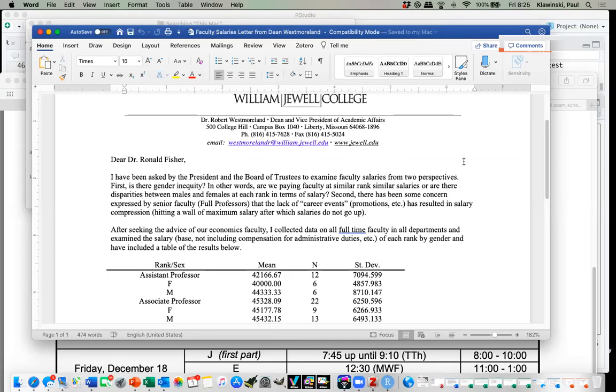So this is a letter to Dr. Ronald Fisher. Ronald Fisher actually turns out to be a biologist who was also a statistician. Lived back in the first half of the 20th century. The F statistic that you calculate when you run an analysis of variance or an analysis of covariance or regression, the F is for Fisher. He's the person who invented the analysis of variance.